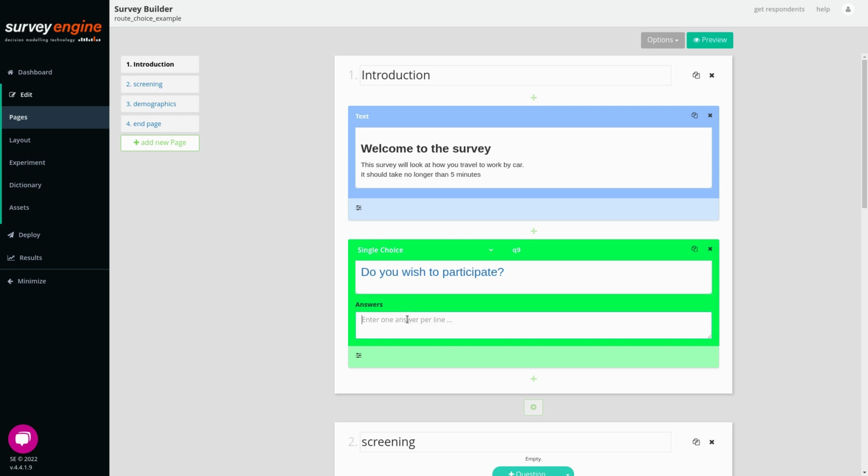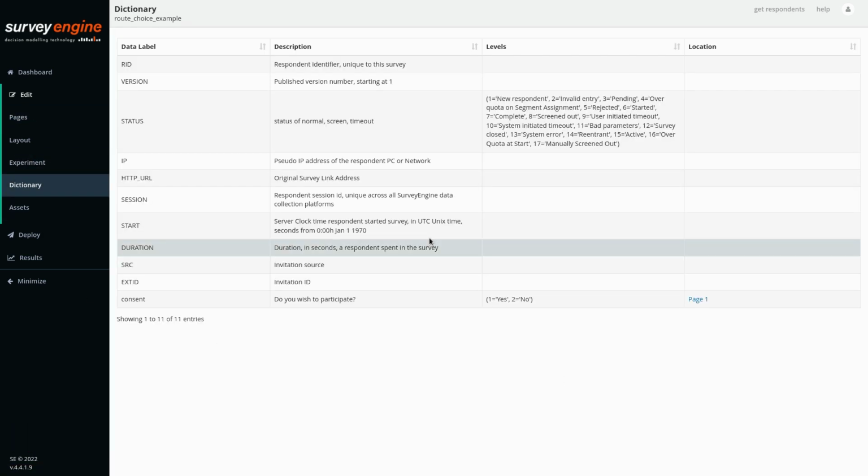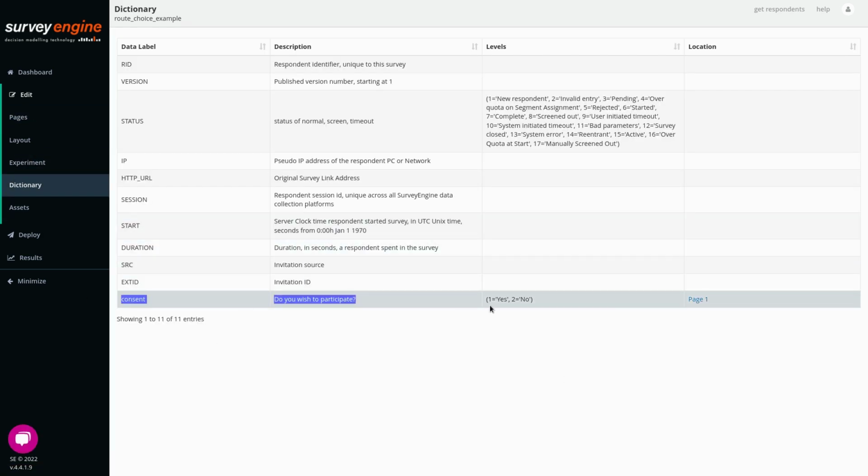All data collection items have data labels, as here. So for this question, we'll give it the name consent. Naming these data collection items allows you to manage them later on, to be able to see the names in the data that you export, but also to access them within the survey, which we're going to need to do to implement branching logic. You can always see all the variables you've used and named in the dictionary screen here.